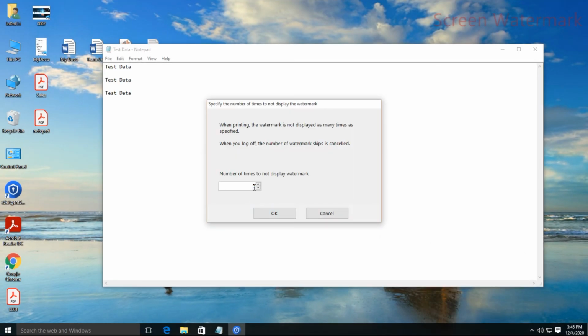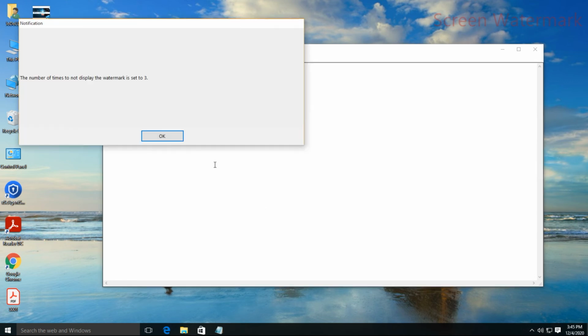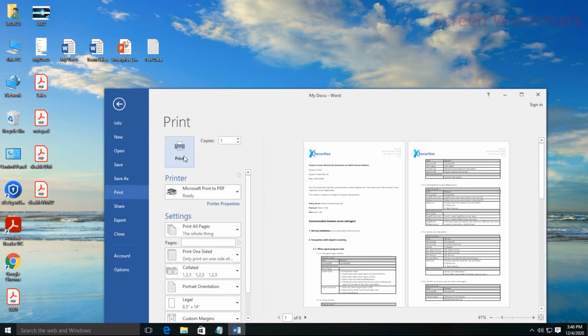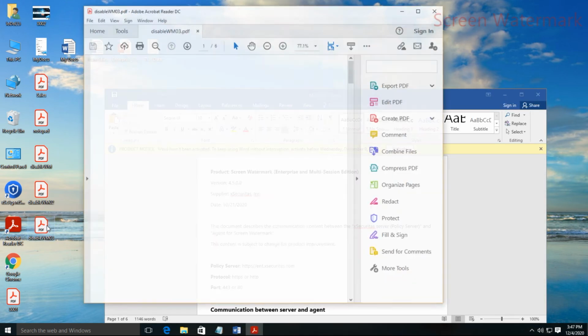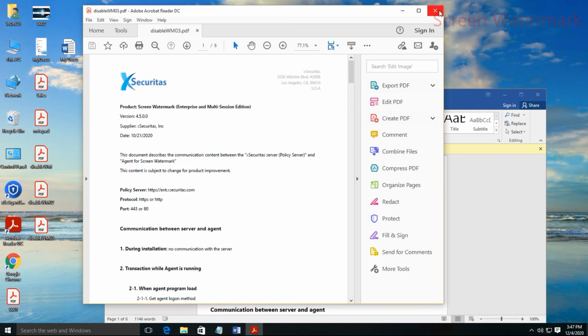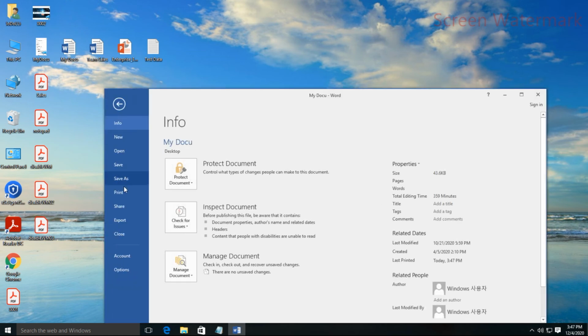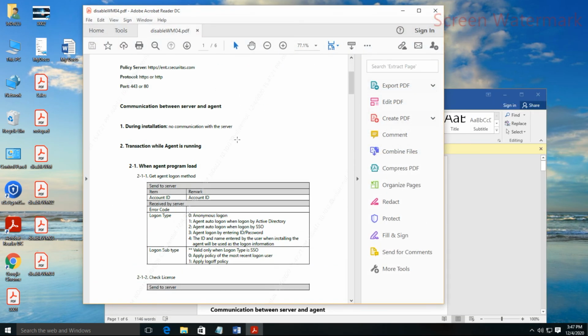Here, we assume that the user inputs 3 times. Now, the user can print documents up to 3 times without a watermark from now on. Now, let's print the Word document to PDF. You can see that the watermark was not printed. When this user prints a document, the watermark is not printed for 3 prints. When this user prints the 4th time, you can see that the watermark is printed.